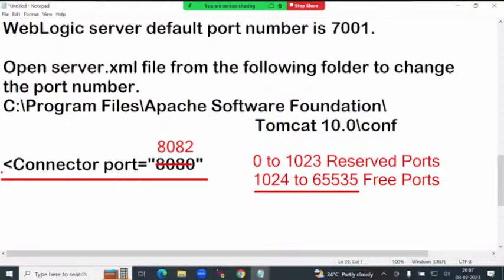So your connector port equal to 8080 appears to you. You make it any one number from 1024 to 65,535. But again, remember that number, because you have to type it in the address bar, no? This is the range for reserved ports. This is the range for free ports. Now I changed 8080 to 8082. Like this, whatever you want, you can do. But remember the number.